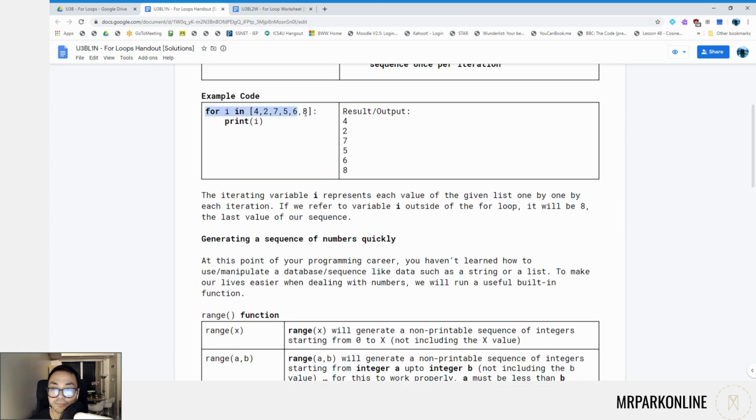In here, I have a for loop. The iterating variable i, this is the only case where we get to use single letter variables. We're going to say, well, for this iterating variable called i, inside a sequence of a list 4, 2, 7, 5, 6, I'm going to print i. On the first iteration, it prints out 4, then 2, then 7, then 5, then 6. Then we check again. There's nothing left in the list, so it stops the loop, and that's the end of our loop.